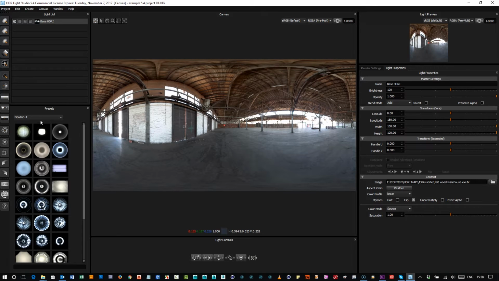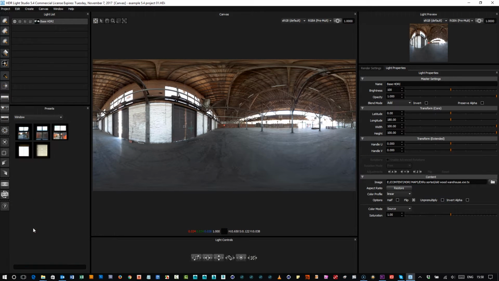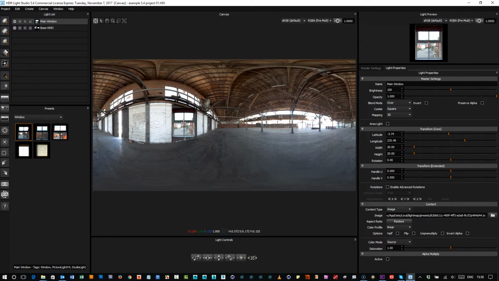So first thing is we just got this warehouse, and I want to add some more stuff into this HDRI map. So I'm going to get one of our windows and drag and drop that onto here, and then I'm going to just zoom in to that area.